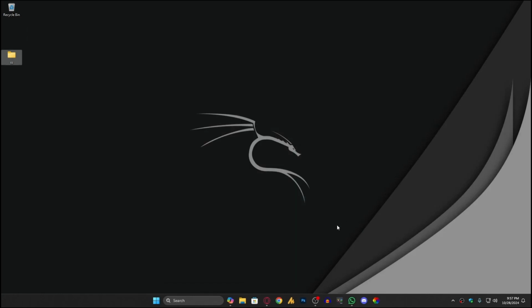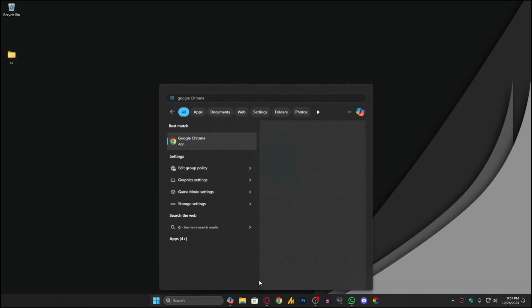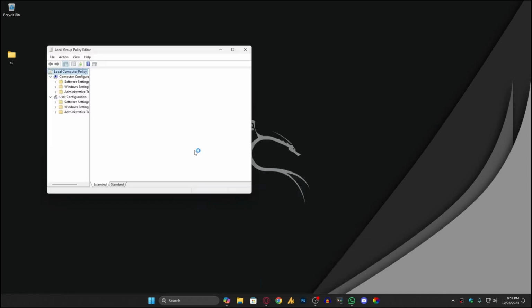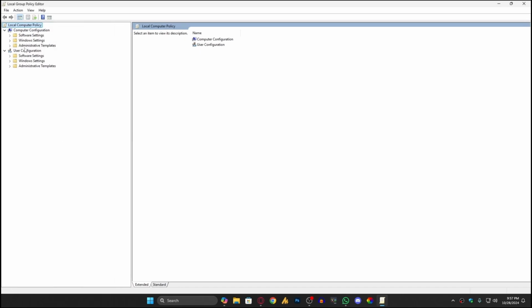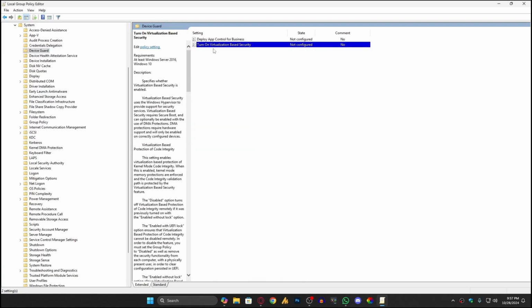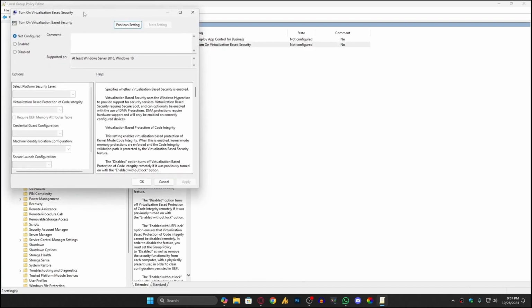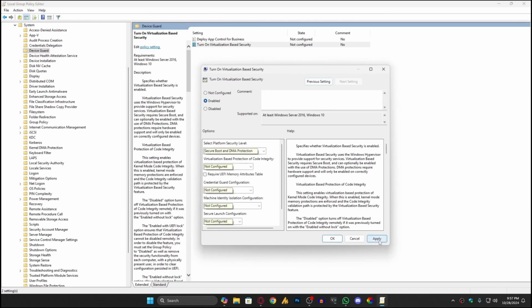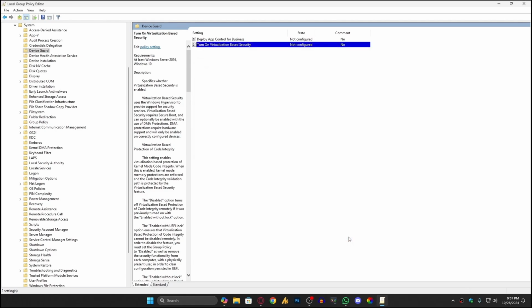How to do that? As I said in my earlier video on the HVCI error, you can enable it by going into gpedit, the group policy editor. Once you launch it, you will see Computer Configuration, then Administrative Templates, and then System. Then you need to find Device Guard, which is over here. Turn on virtualization-based security: just double-click on it and make sure it's enabled, then hit Apply and OK. It will still work even if you set it to not configured, but in case it's not running in the background, you can just set it to enabled. Also make sure to enable TPM and Secure Boot from your BIOS.